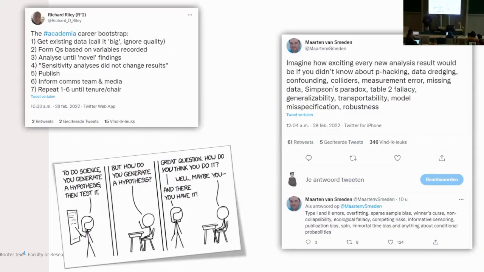My solution to all of the things that are threatening us at the moment is to use copious amounts of black humor, and fortunately, people on the internet are also using that. Richard Riley, if you are on Twitter, and he's also on Mastodon, is a great guy to follow. He's a statistician specialized in individual participant data meta-analysis, but also very strong on all kinds of methods, and he has a very critical pen.